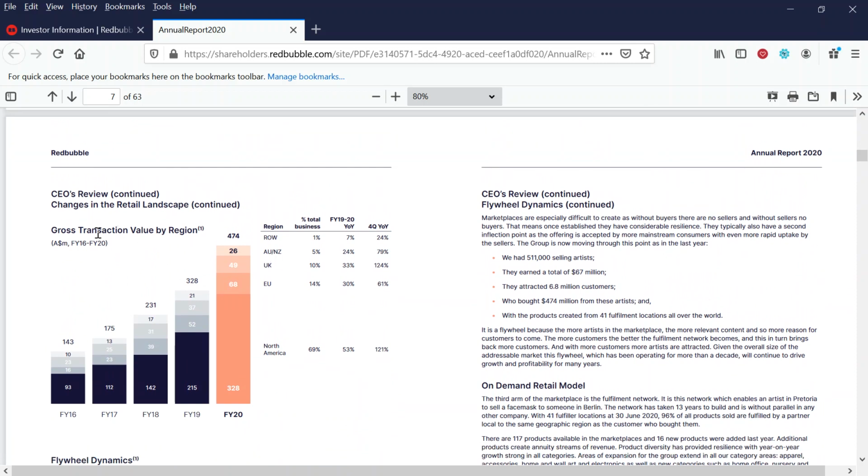What I really like here is just their growth over time. You can see here FY16, FY17. That just means the year. So it's 2016, 2017, 2018. And you can see the growth over time. This is the gross transaction value by region. And again, I'm not going to get into the nitty-gritty details here, but you can see there's the EU, there's the United Kingdom, that sort of thing.